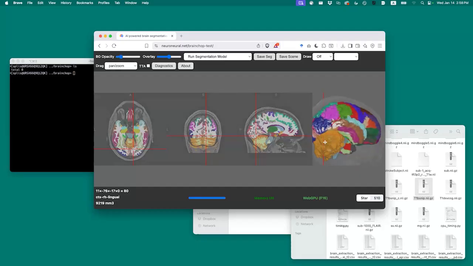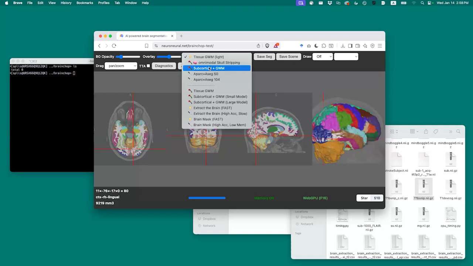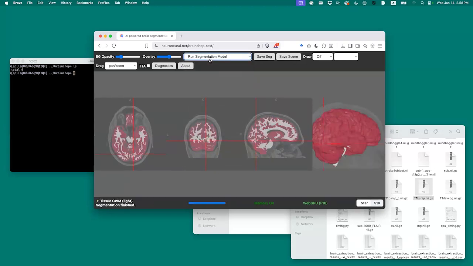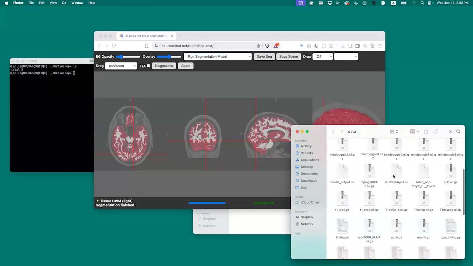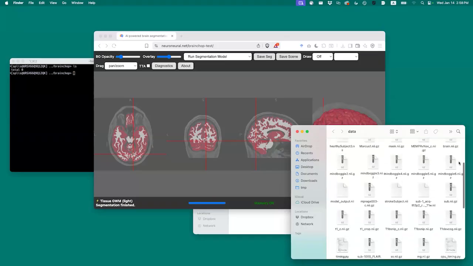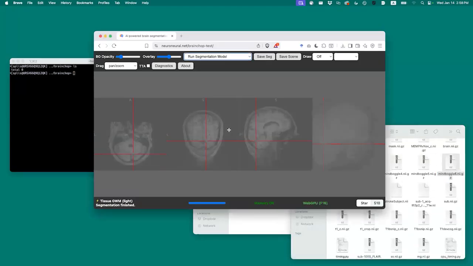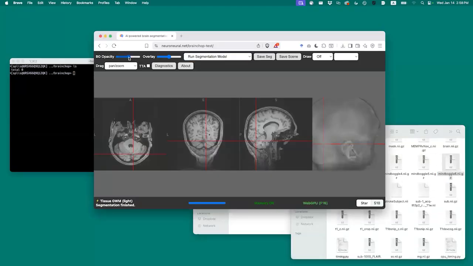It cracked the neck here, but the models that get subcortical and that get tissue segmentation are very robust. Let me show you the robustness of these models. There's this MindBoggle data set. And to demonstrate how robust the models are, I need to first show how the models are non-robust. So let's run this fast model.